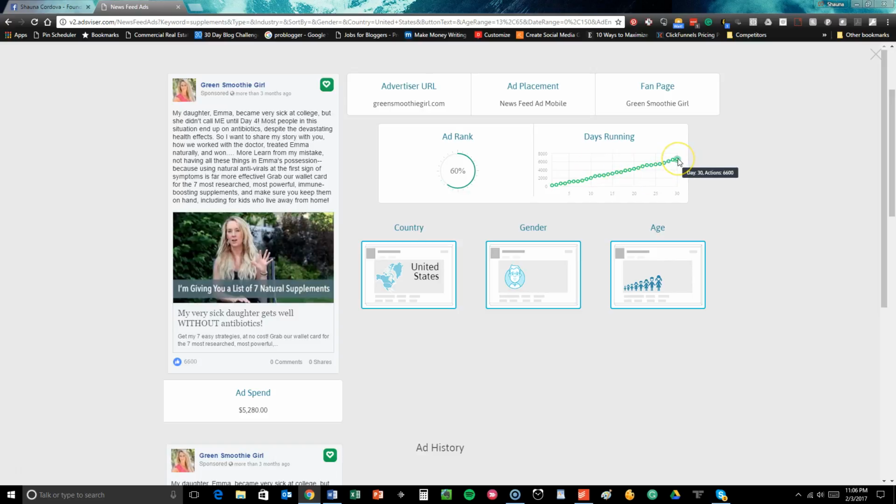How many days they ran the ad. So you can see here they ran it for 30 days. And again, I've got to draw your attention to after day 7, you see that boost. So it does make a big difference. And then they spent $5,200 on this ad campaign. So again, this is going to give you kind of insight for budgeting.